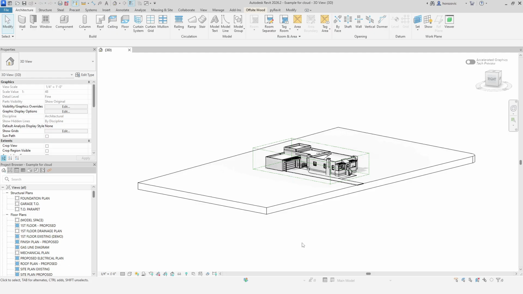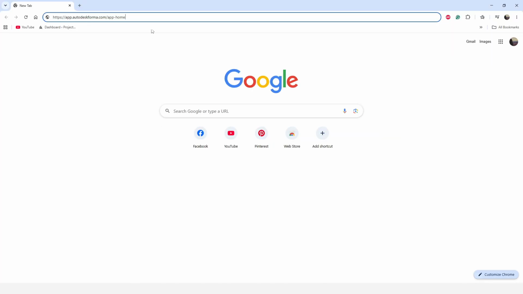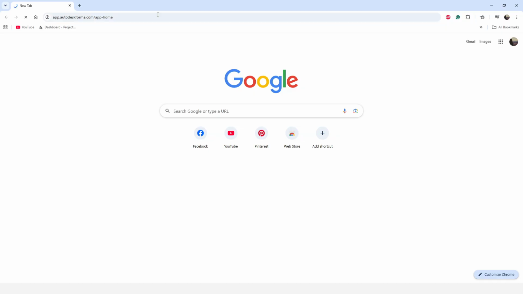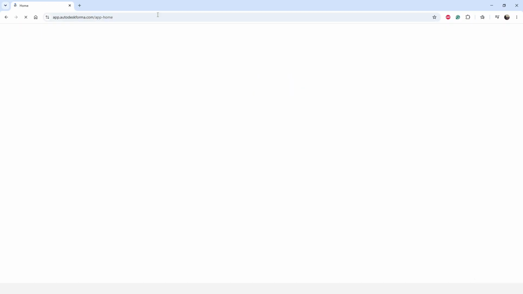So, let's get started. The first thing we need to do is create a hub and a project in Autodesk Forma. We'll go to the appropriate link, depending on which data region we're using. We'll leave the links in the video description.